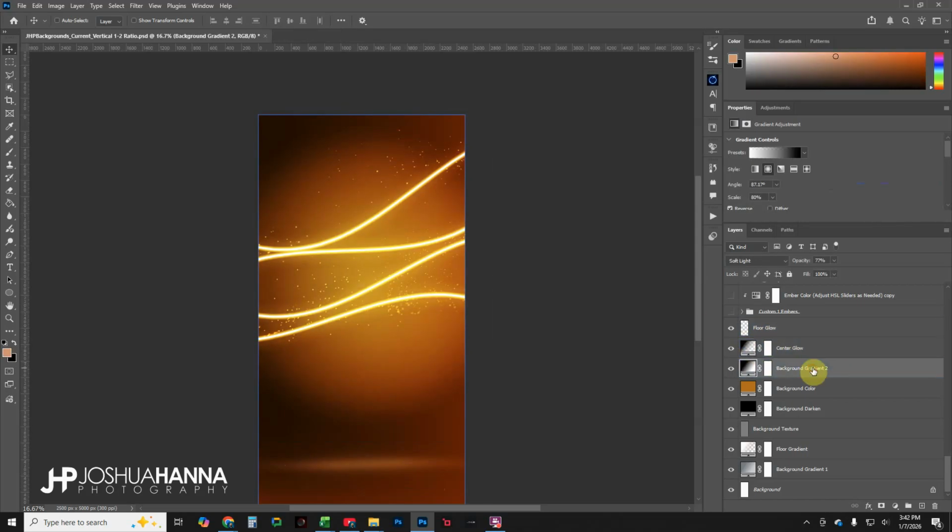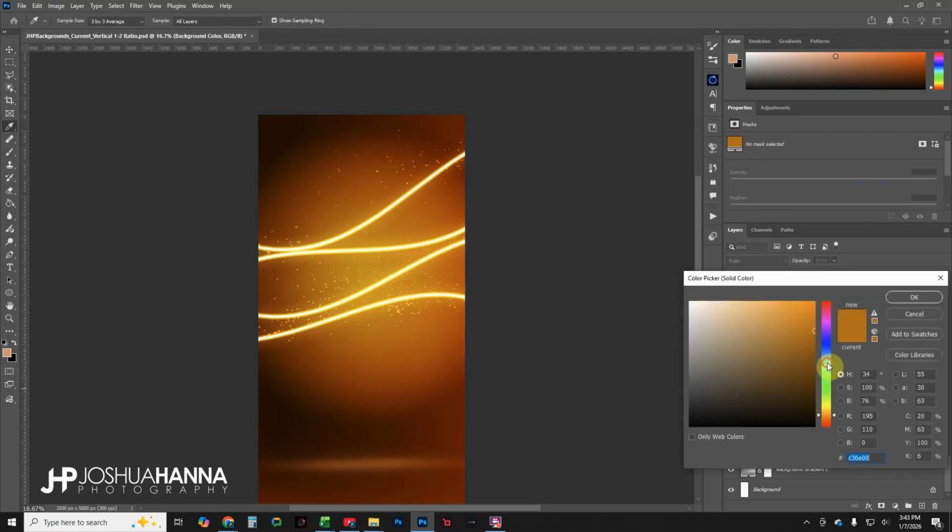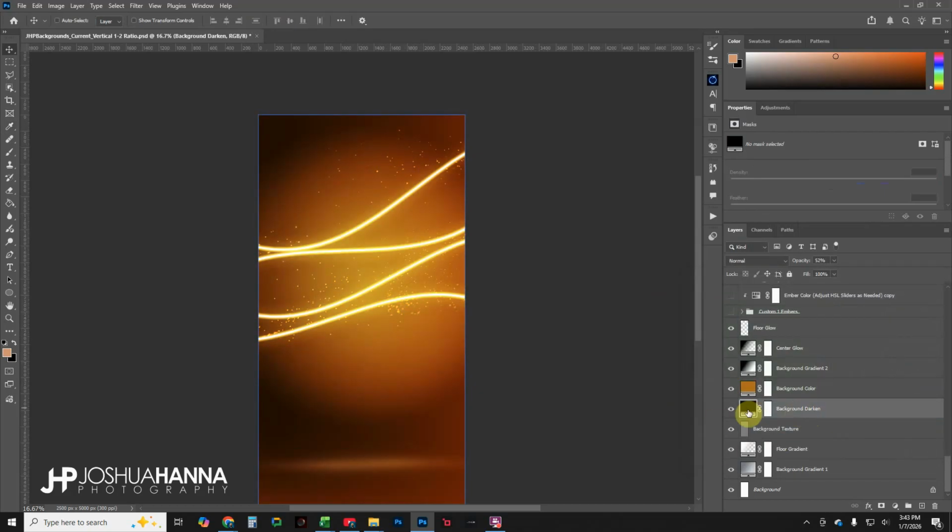This background, this is one of 2 background gradients that's creating that overall dynamic lighting in the background. This is your main background color. So this is where you come in if you're wanting to change the overall color of the background and pick a new color. This is doing some darkening to the background here.